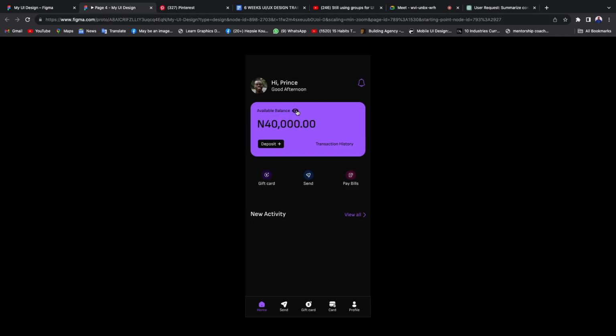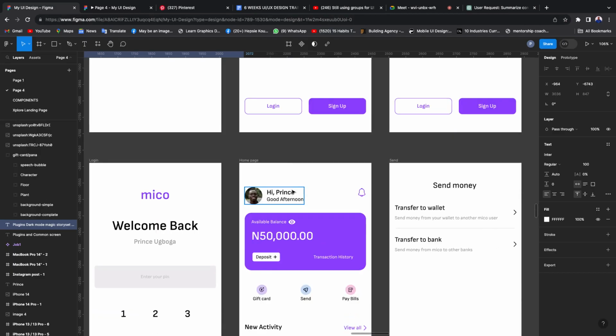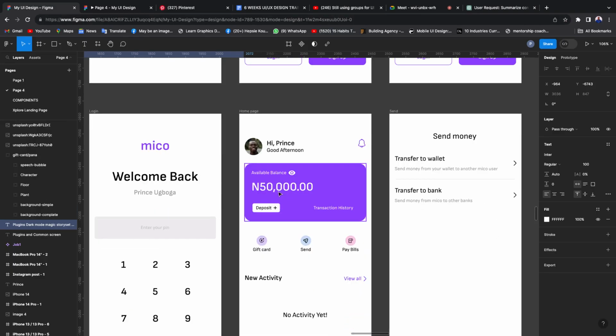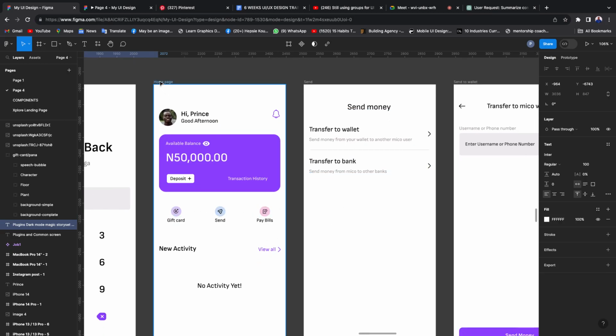You see what I'm doing? Oh, you guys are not seeing. Let's leave here. So let's talk about account balance. You can see the quick actions, right? If you click on gift card, it will take you to the gift card screen. You click on send, it takes you to the send screen. So all these are quick actions. This is my home page. You see the way I named it, home page.